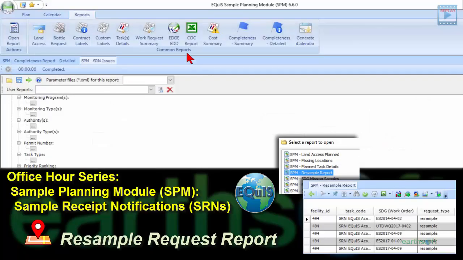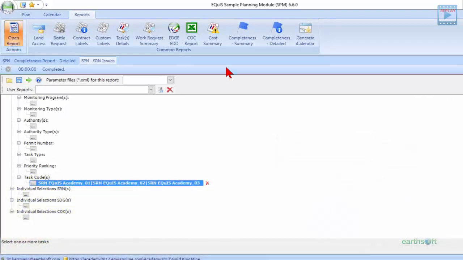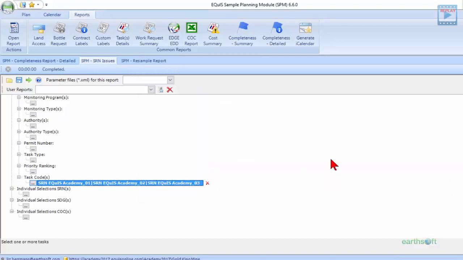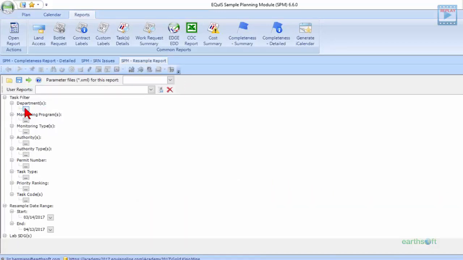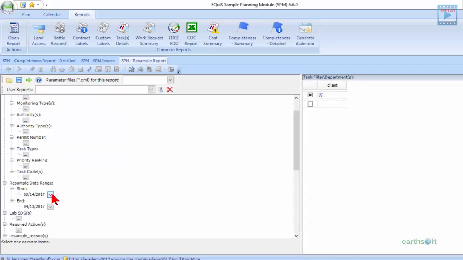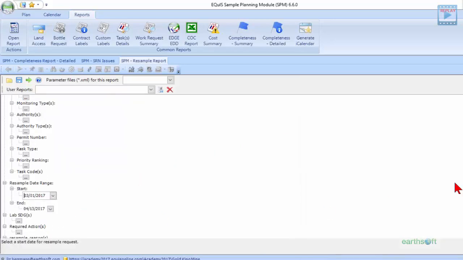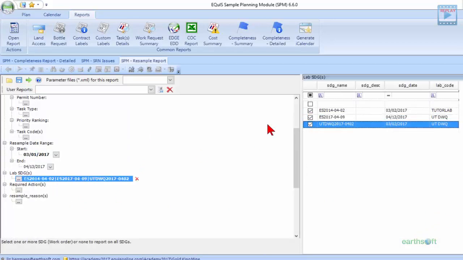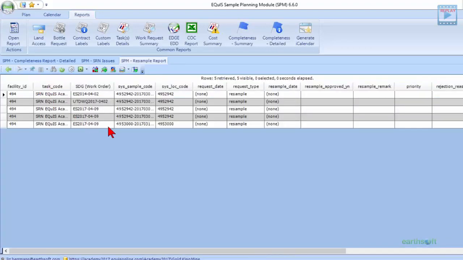And then finally, the one last report that I wanted to show is the resample request. Let's see if I can find it here. Here we go, SPM resample report. And this will essentially allow us to, I need to adjust my start range here a little bit, to the 1st of March. And the laboratory SDGs, I'll go ahead and select all 3 of these and see if there are any resamples that came up from these particular work orders. And there we have them.